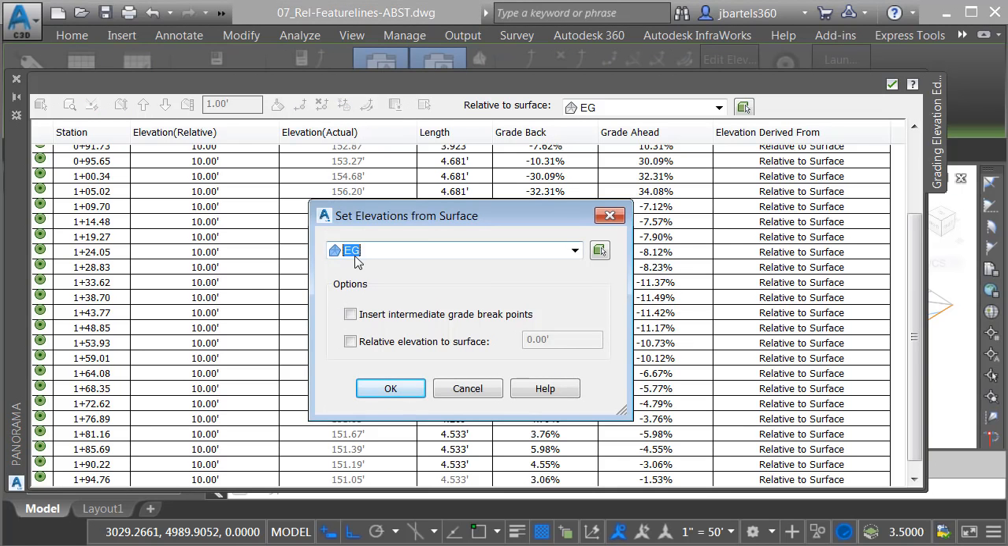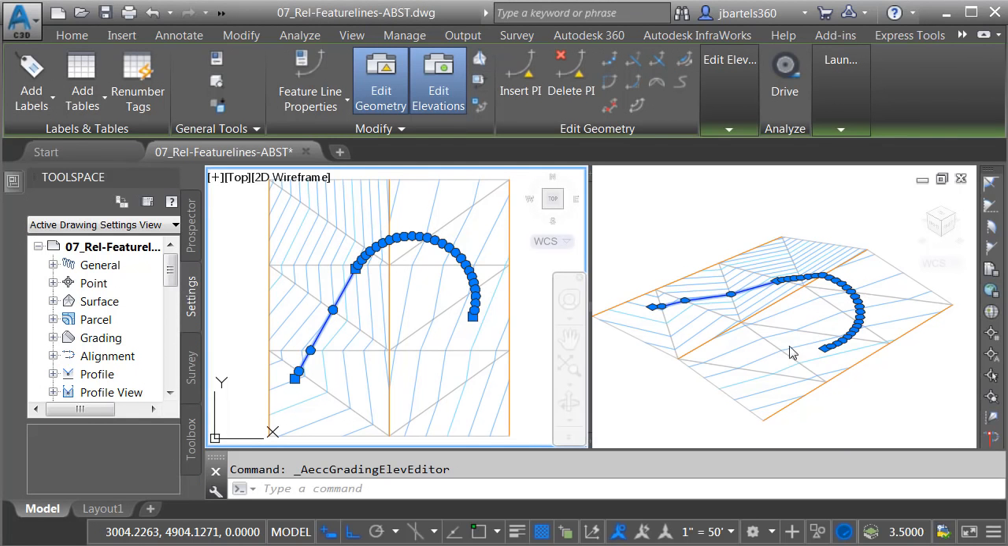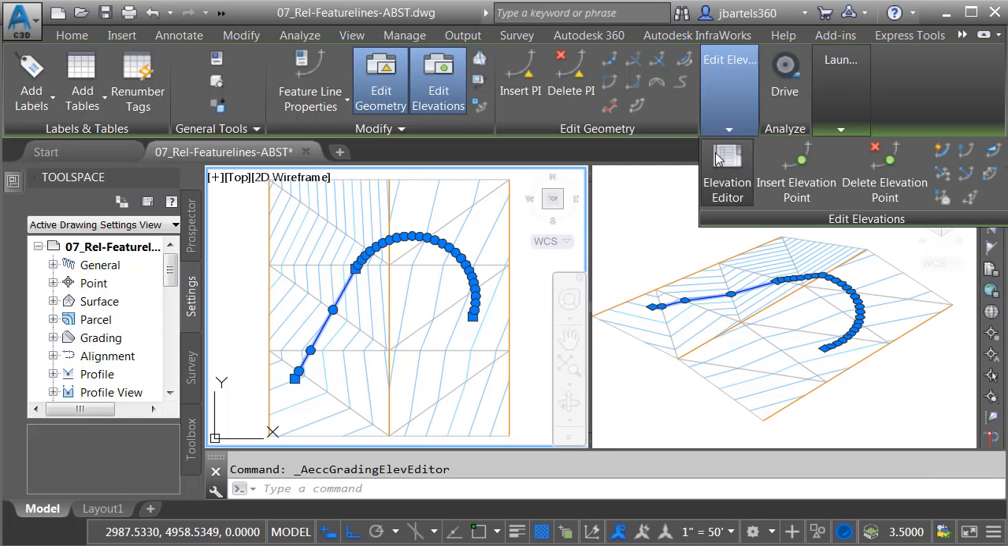I would like to set the elevations to the existing ground surface. We'll insert intermediate grade breakpoints, and I'd like those to be relative at elevation 0. Let's click OK. I'll close the panorama, and you can see the change. One more time, we'll go back into the properties.